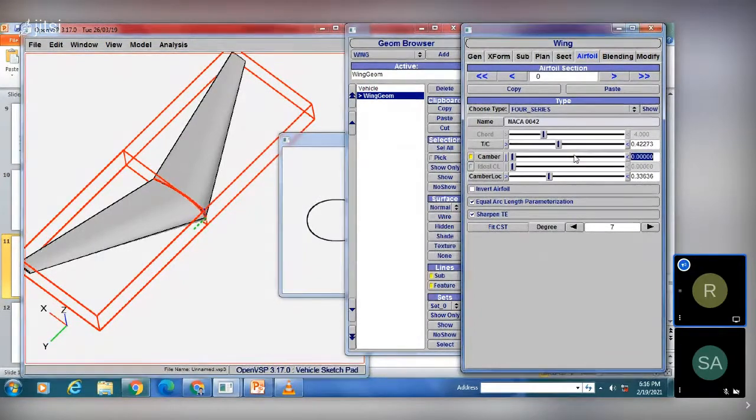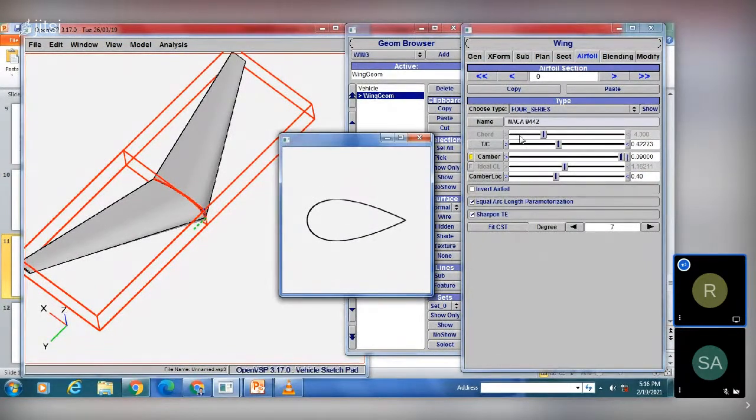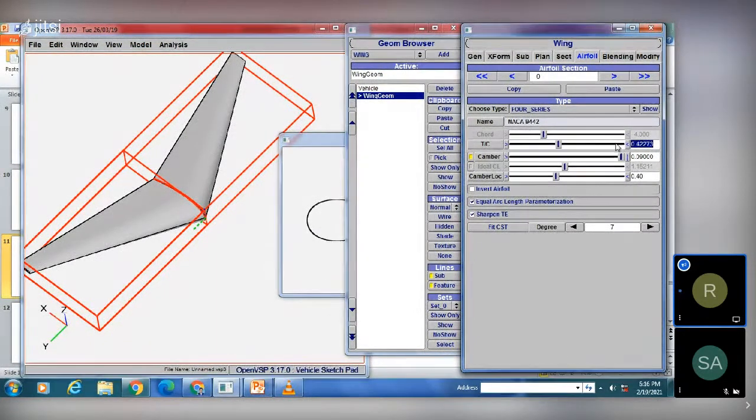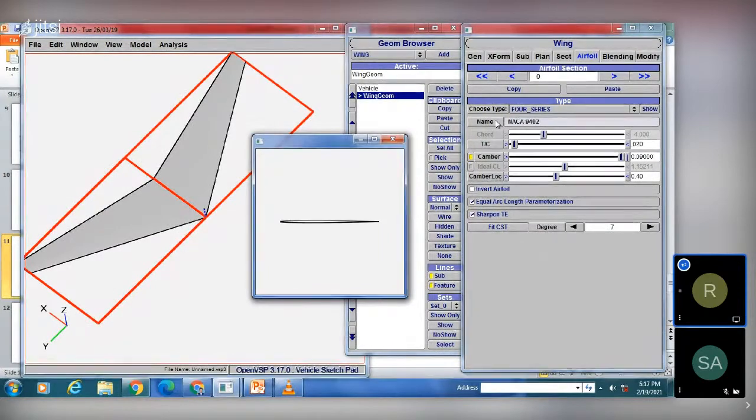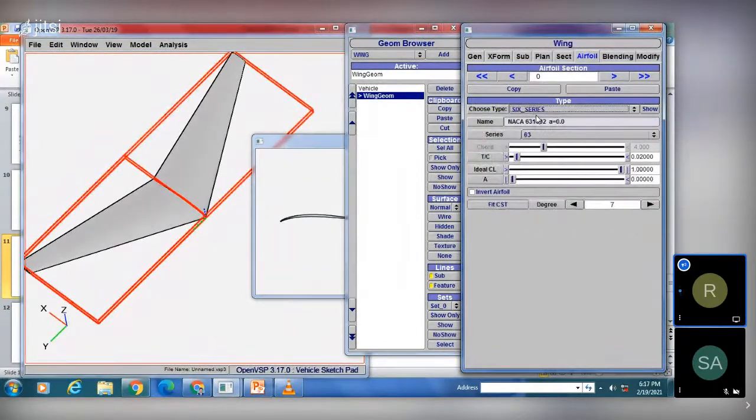Okay, and change this camber to 0.15, enter. 40% I will keep, and yeah, so this is the preview. The thickness to chord ratio will change from 40% to 0. Yes, see, click on the aerofoil. So the number name also changed, right? NACA 9402. Similarly, we have the 6 series aerofoil.